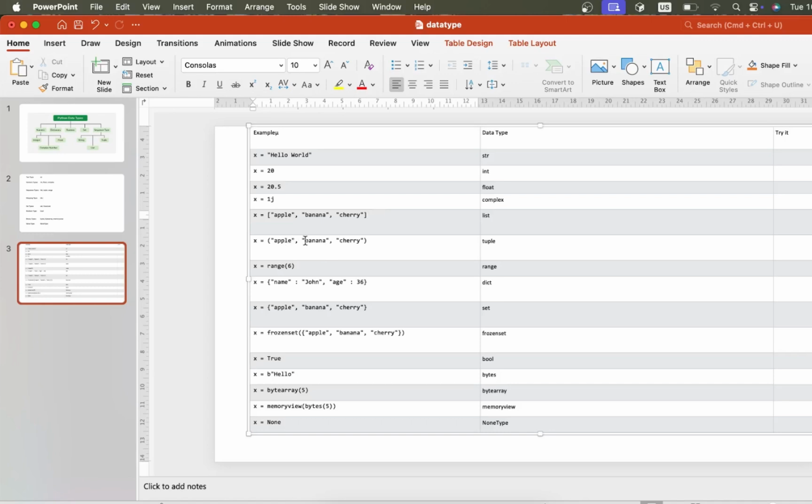And here you can see x is a variable to store multiple data types enclosed within small brackets, with all the data separated by commas. This is called the tuple data type.